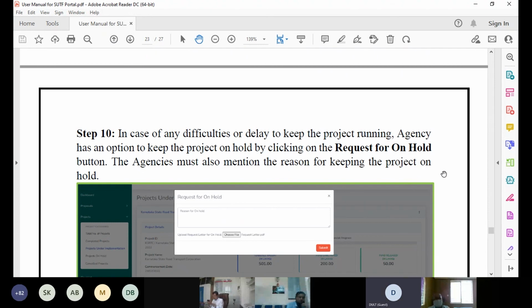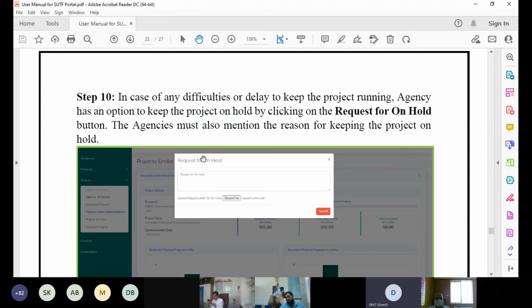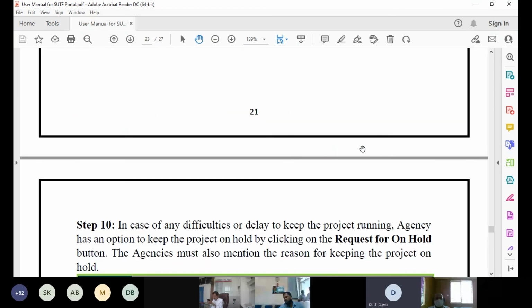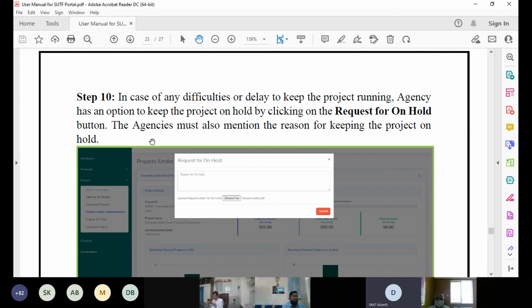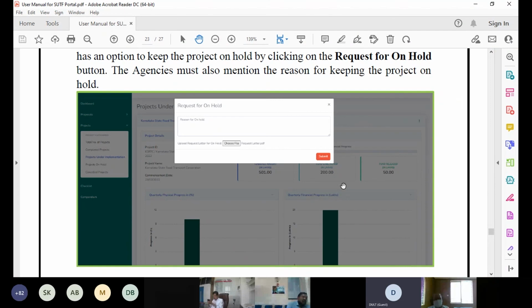In case of any difficulties or delays in keeping the project running, agencies can opt to keep the project on hold by clicking on the request for on hold button. Once you click on that button, the agencies must mention the reason for keeping it on hold. Then you click on submit. Your project will move from the under implementation card to the on hold card on your dashboard.